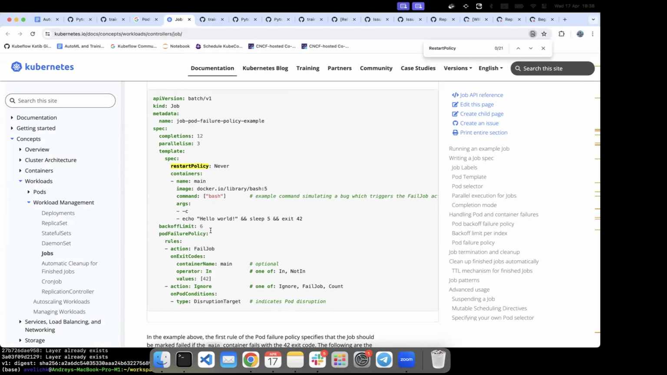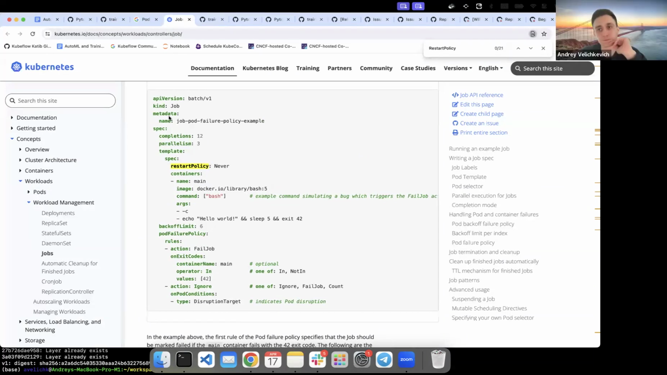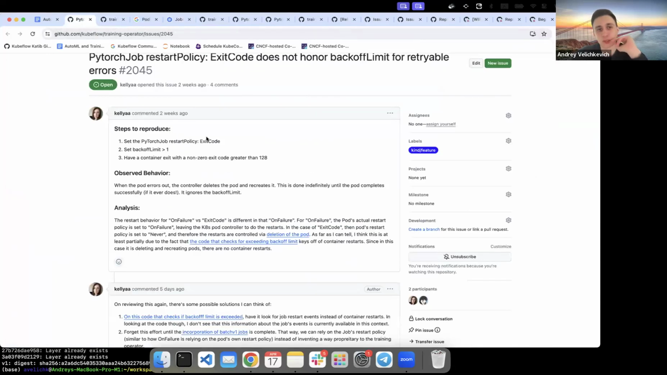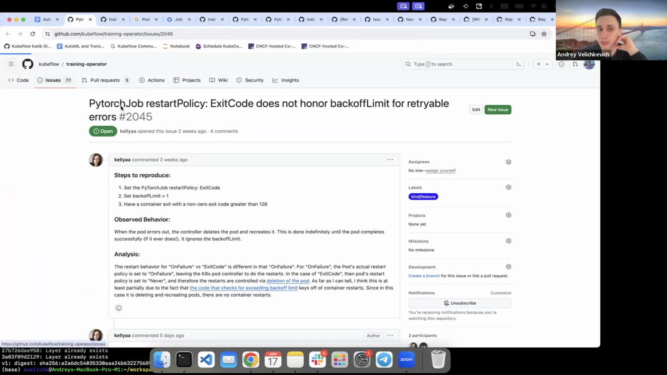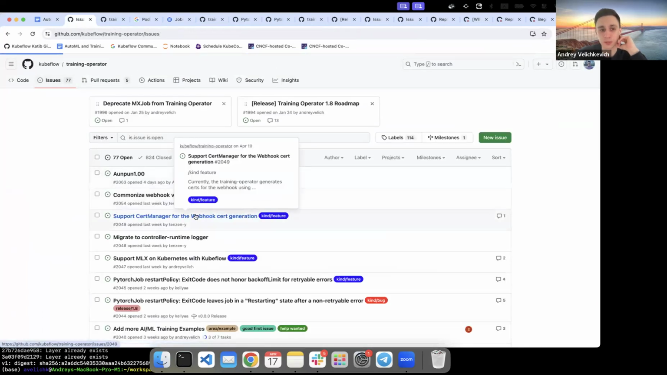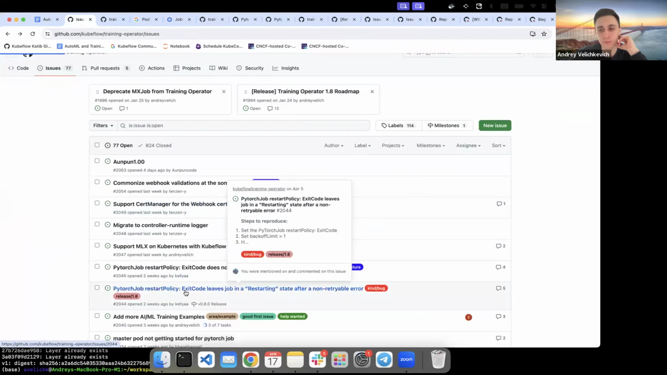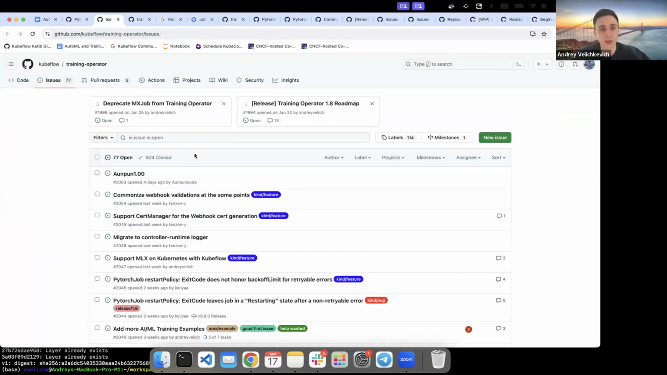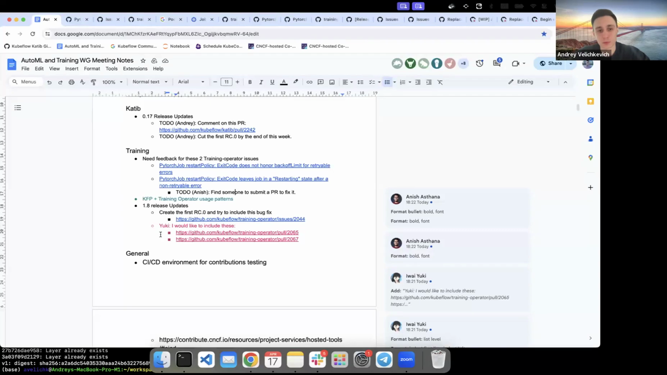So we can add an action field under the top of the spec field. Yeah, that's right. So let's continue to follow up on the issue, with your suggestions and what we can do for 2045 and 2044. Maybe we can include this fix in the next release, right? So you can use this in the next 1.9 release, 1.8, sorry.